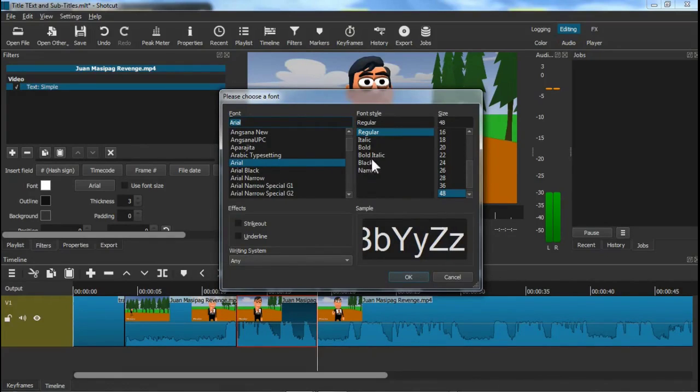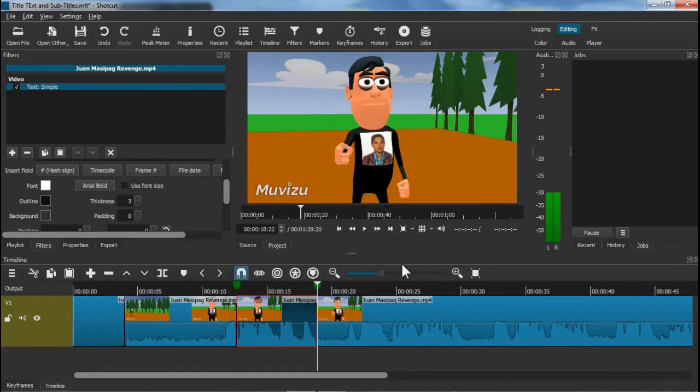Set the font style to bold and the font size to 48, and click the OK button. On the filters panel, check use font size.